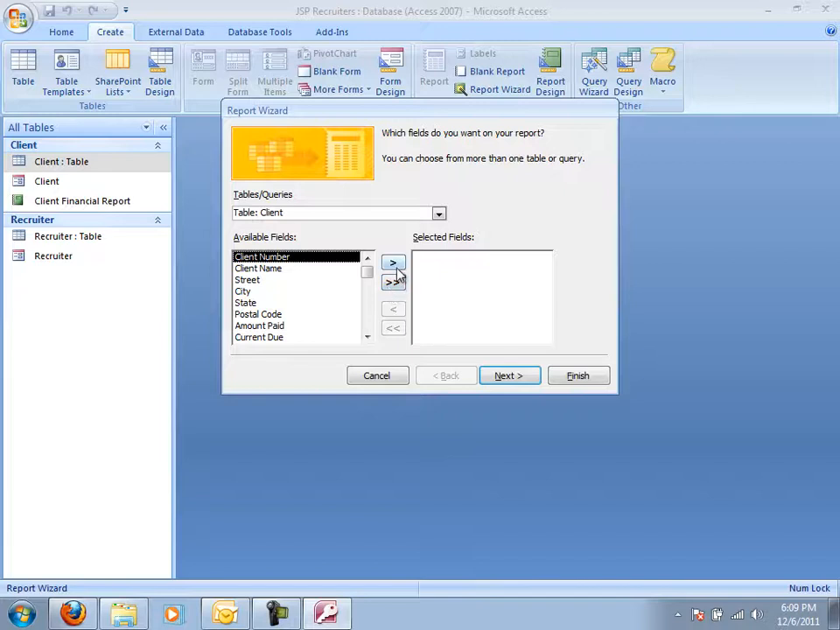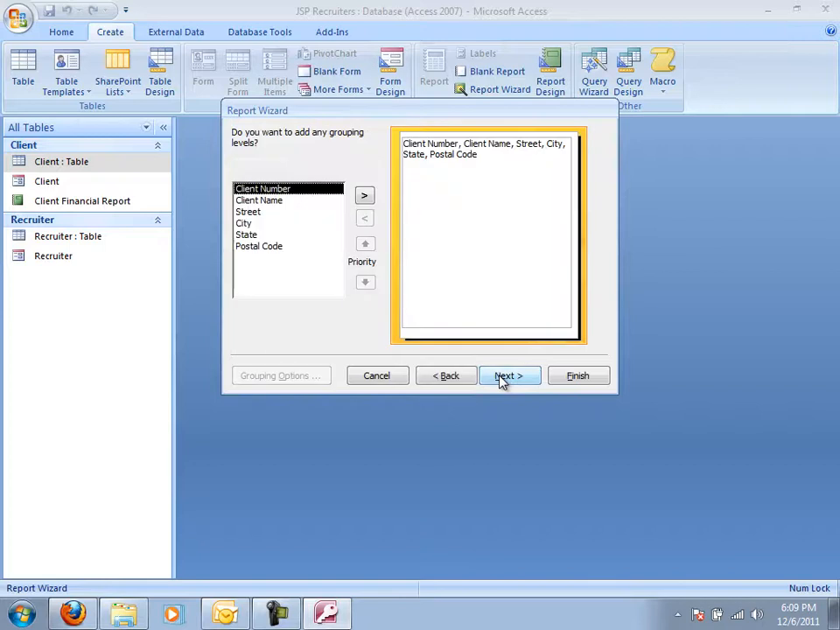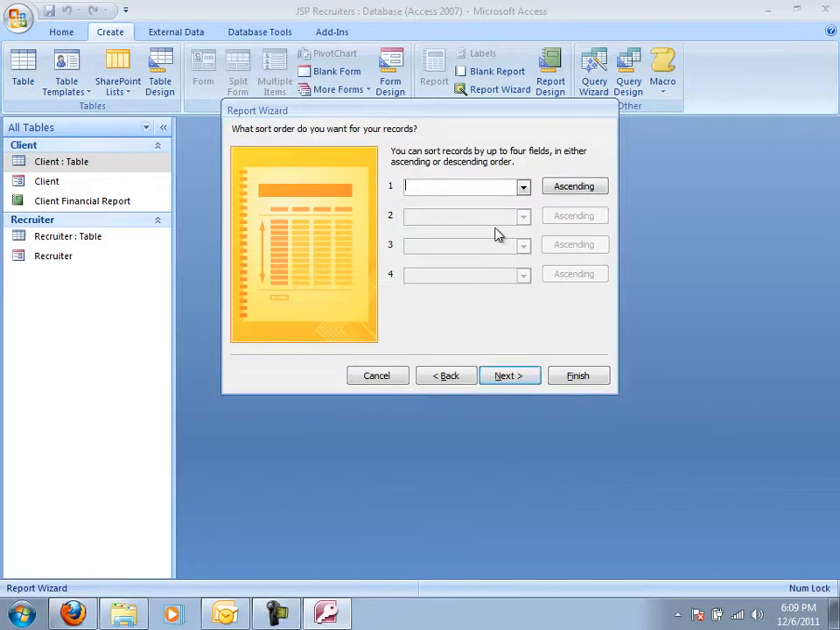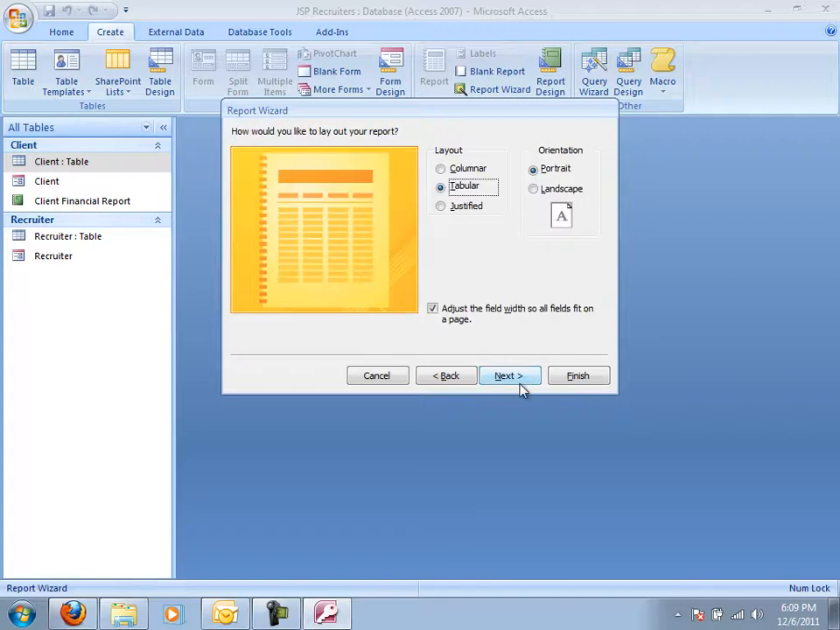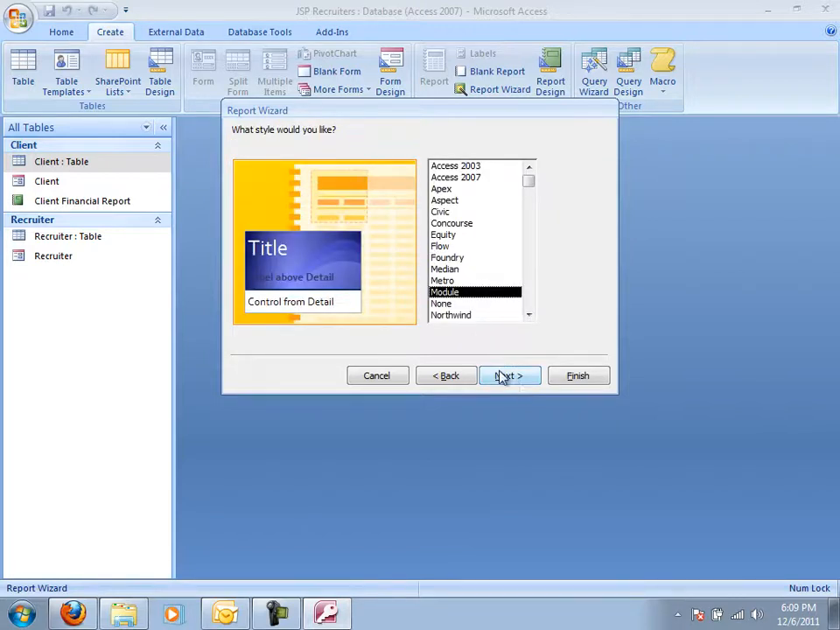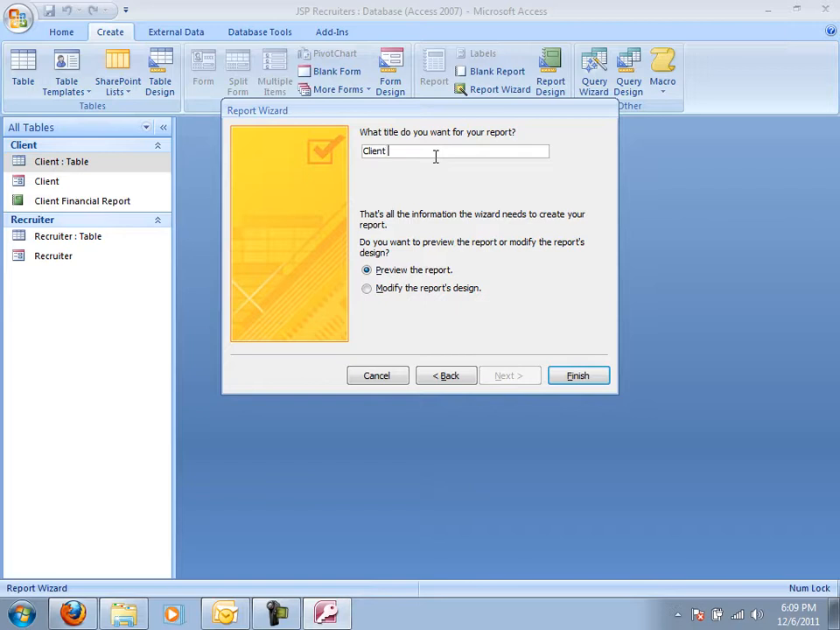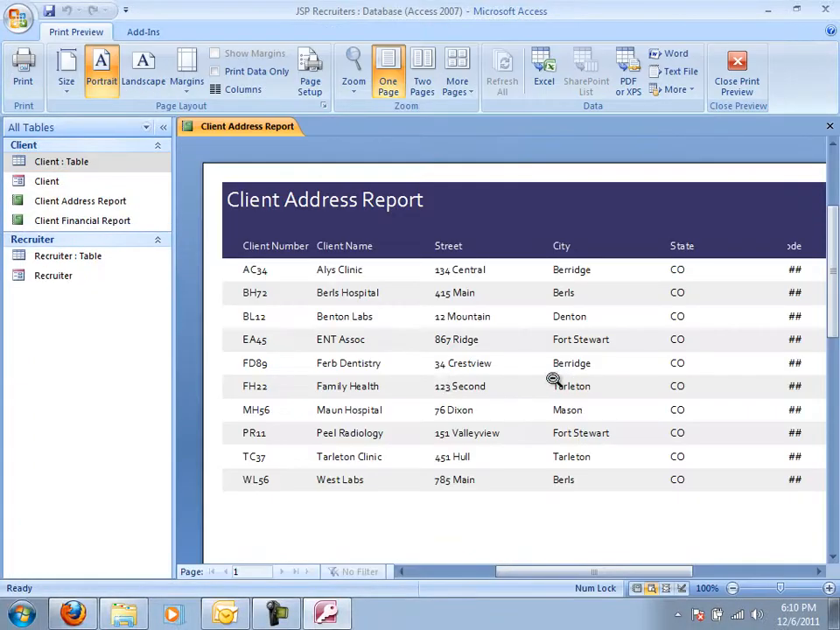address report. So we want, again, client number, client name. This time we want street, city, state, postal code. You don't need the amount paid or the current due or the recruiter number. Click next, click next. I'm going to sort it by client number again, do the tabular again, do the module again. I'm going to change the name to the address report. Click finish.